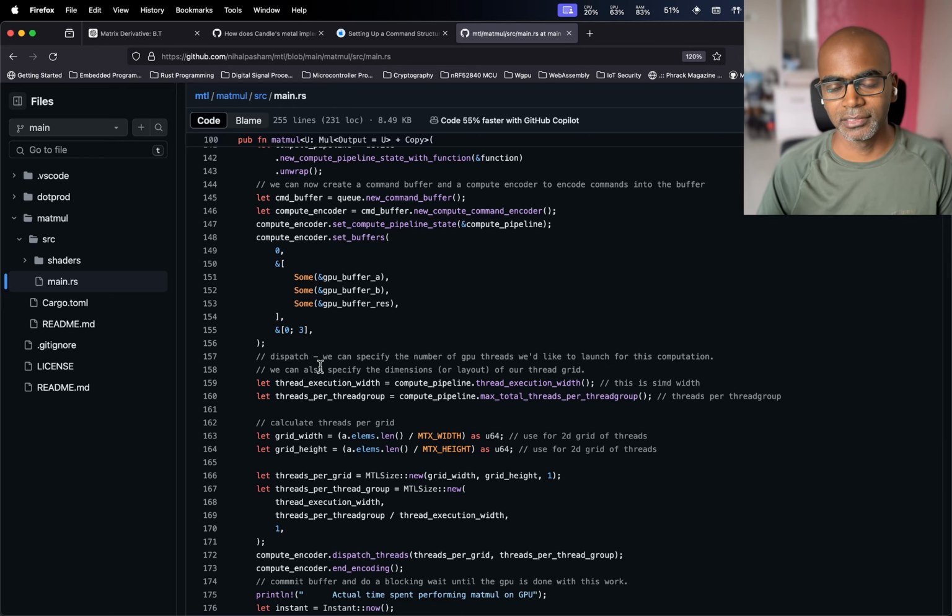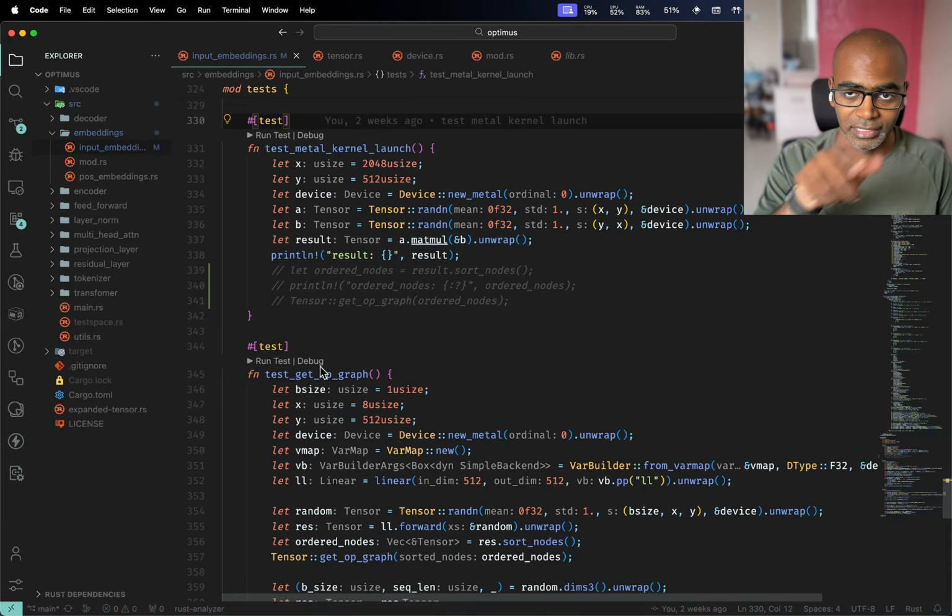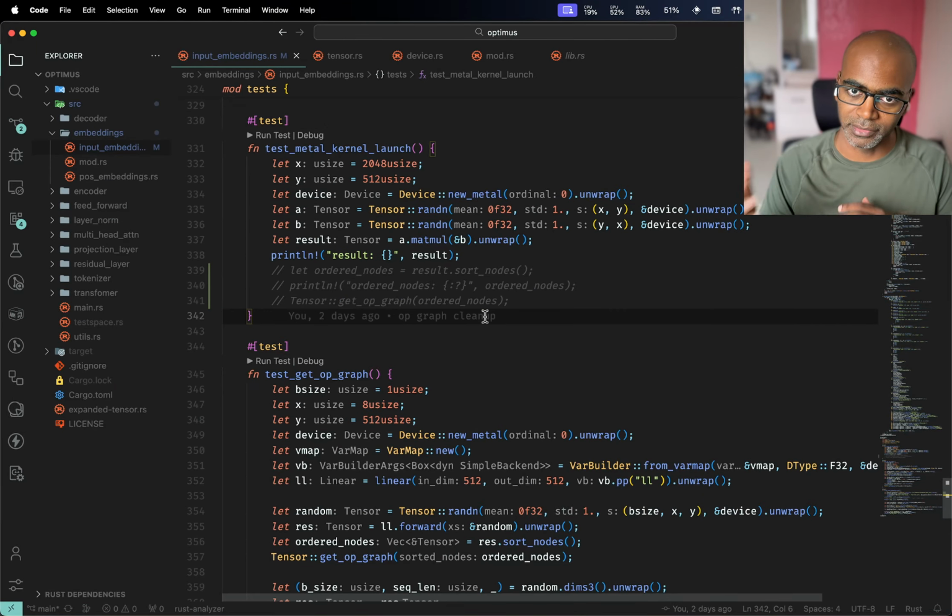So yeah, you can look at this particular playground project, where you can see how we deploy a kernel on Apple's GPUs. All right, that's one. But now let's get back to the Candle way of doing things.